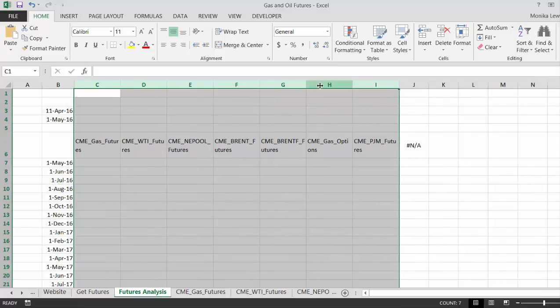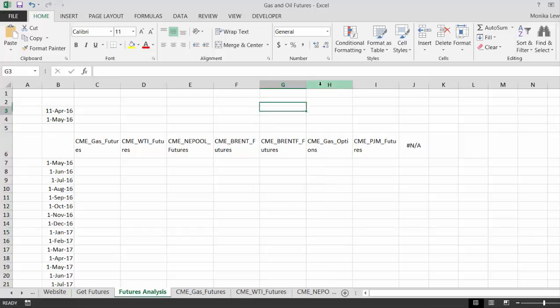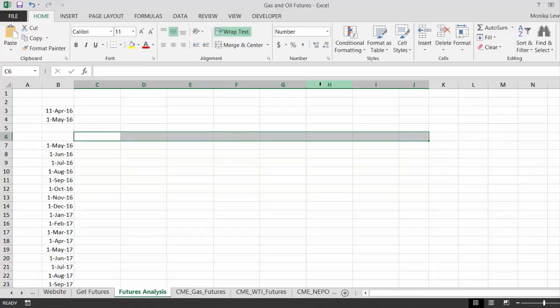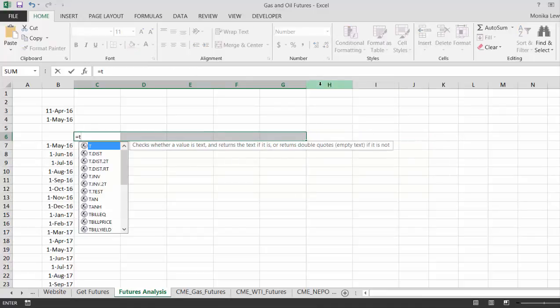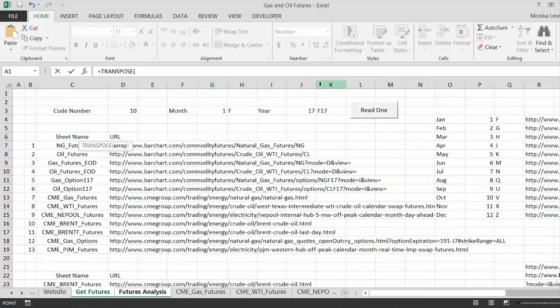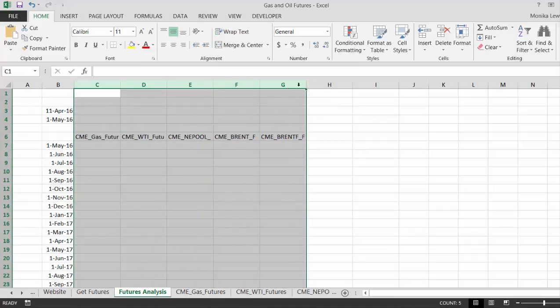Should I make it wider? I don't want the options. Ah, shit. Let's just do this again. Just go to G, how's that? Equal transpose, R tab, and we'll just 1, 2, 3, 4. We'll just take these futures. Okay. Enough of this waste of time.